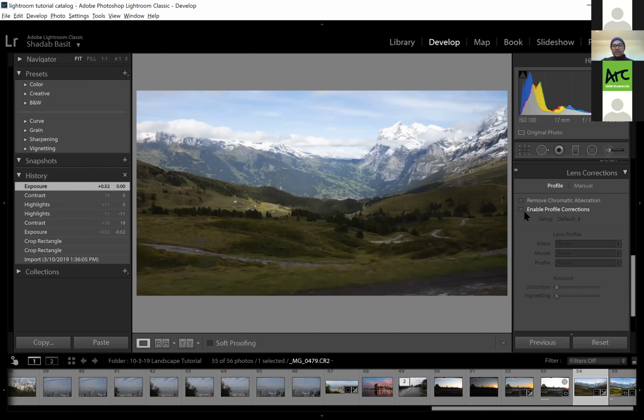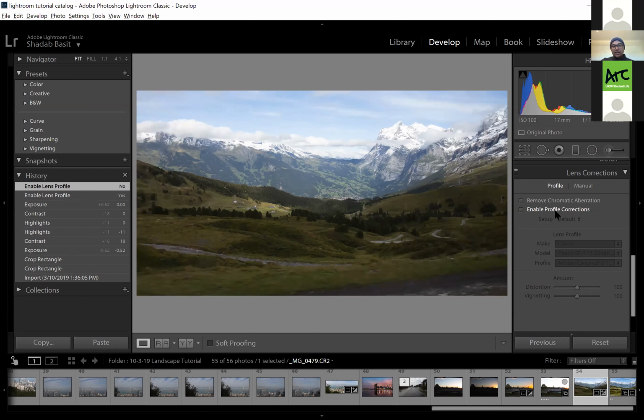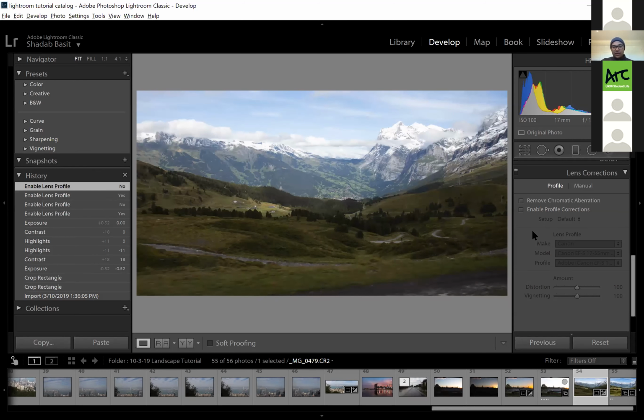Now, my rationale behind it is that when you enable profile correction, you see the histogram actually changes. So after you've made your edits and then you go down and enable profile correction, all your edits will be changed because the histogram changes and Lightroom does its automatic corrections. So I like to start off by using enable profile correction.